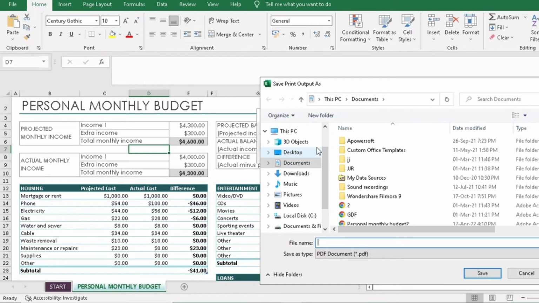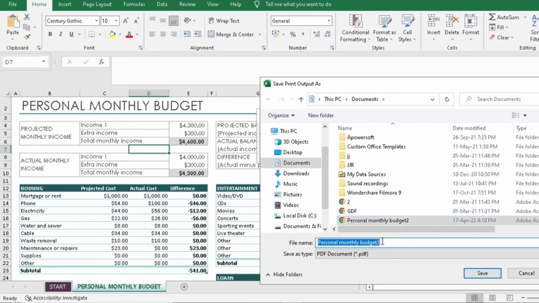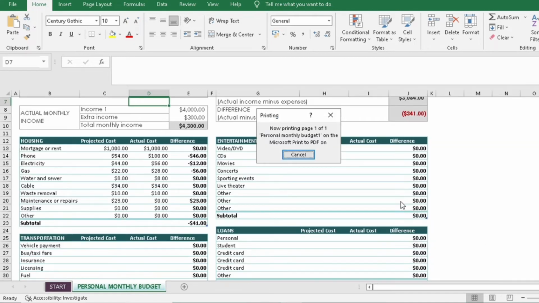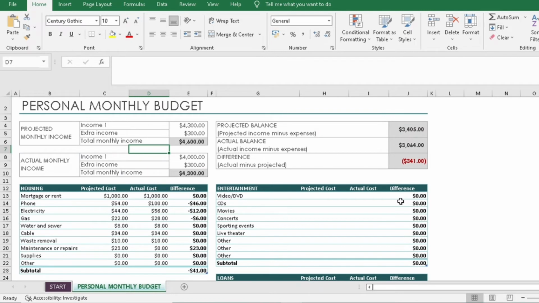Here it will ask you to save the file, so you'll select the folder where you want to save the file, then name, I'm naming it as 3, then save. Now you have saved the Excel file as PDF. So the three methods which we explained in this video will help you to convert your Excel file into PDF.